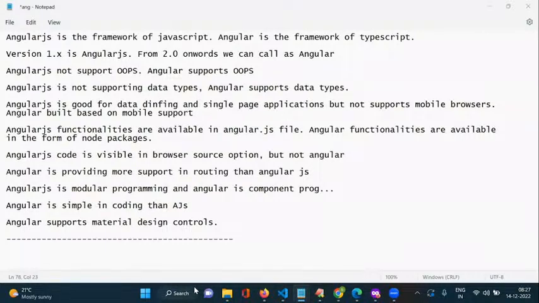Yes. Now, our TypeScript we are going to start.